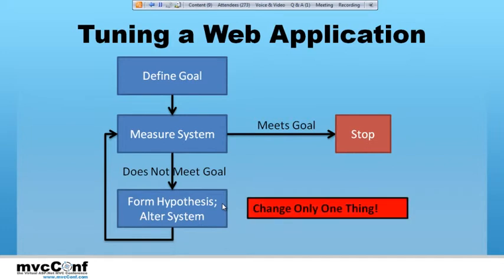Alright, so critical here is change only one thing. If you go in and you think, well, it could be any one of these 5 different things, and you change them all, then you're not going to know which one was the one that caused the difference.